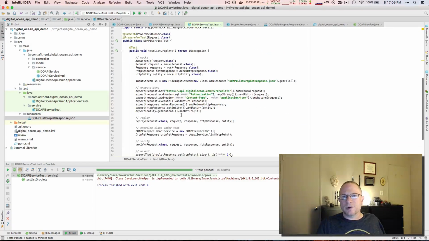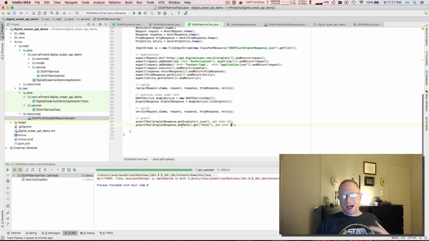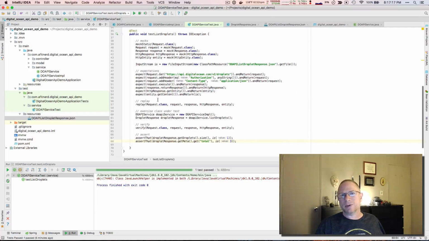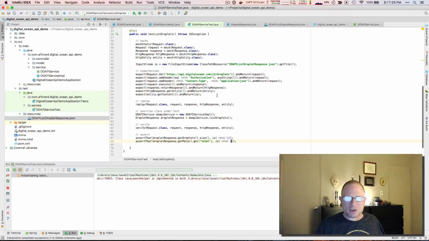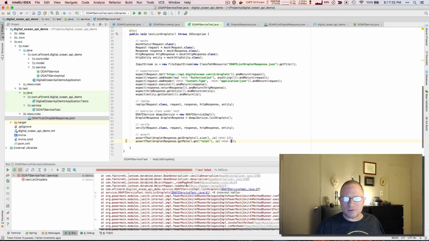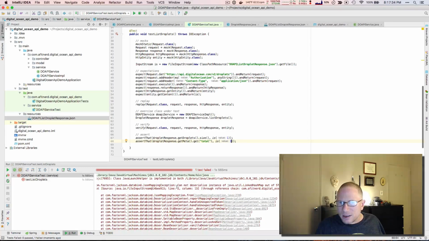Okay, so now we've refined our droplet response, and we still have this lovely unit test that we can now refactor to make sure that our response is what we expect it to be. So let's run our test again and see what we get. First try, fingers crossed. Oh, not first try. Let's see what happened.